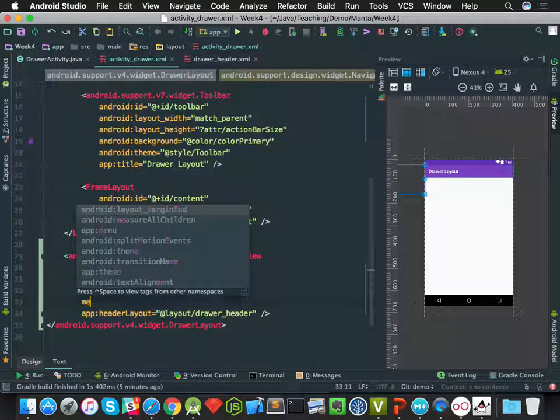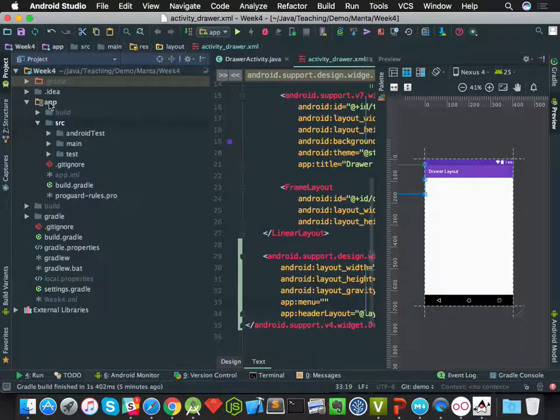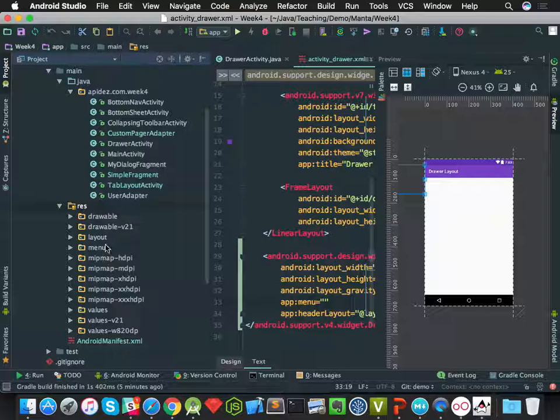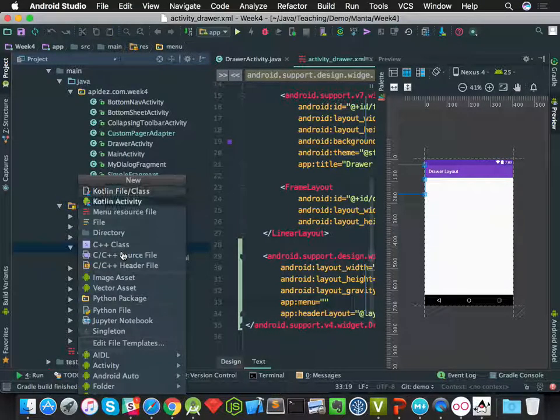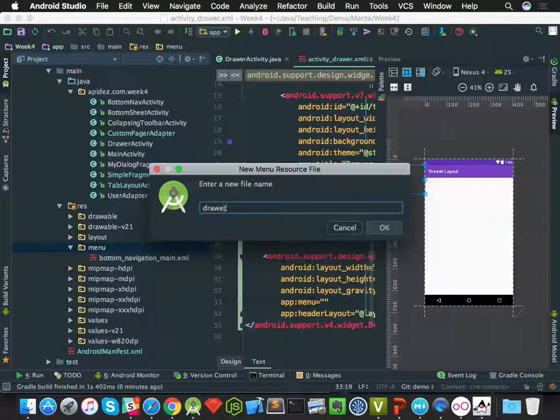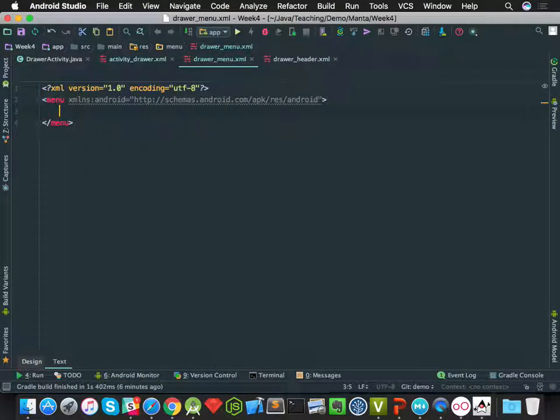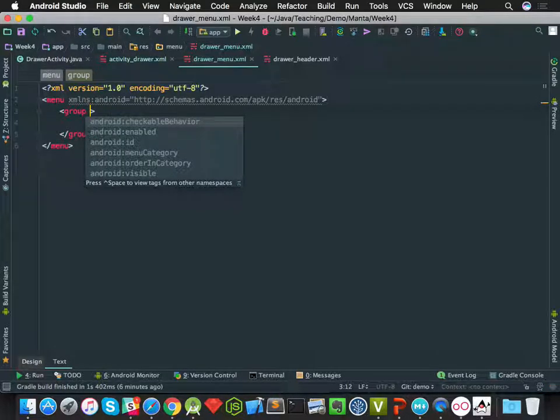And then finally I need a menu, right? So I'll create a menu here in the main res. Here we don't have any menu, so I create a new menu. Put in here menu, right? And in the menu here, I'm gonna have two groups, the first group and the second group. So for a menu, you're gonna have a group, okay? Why?